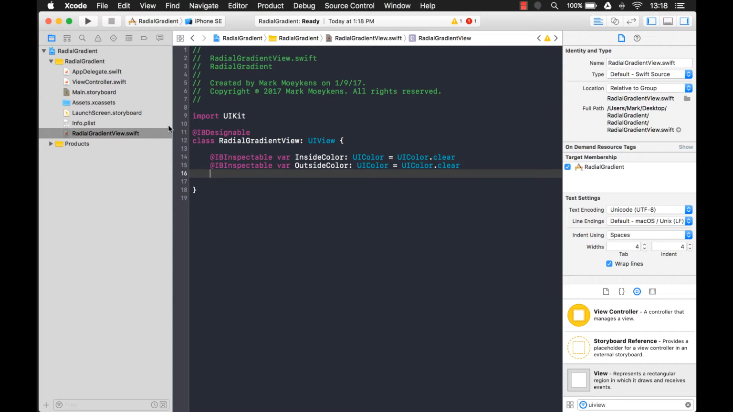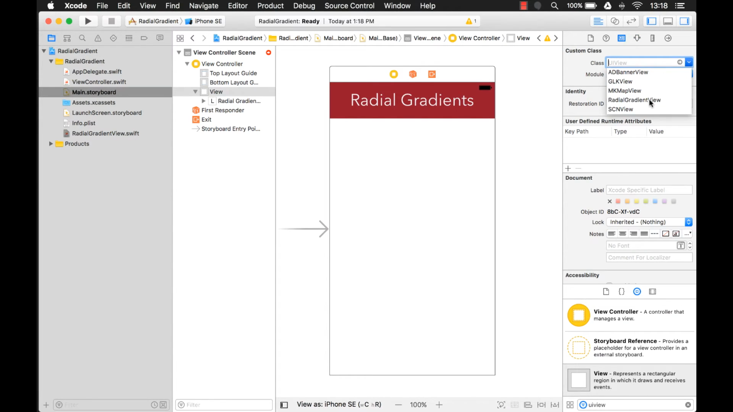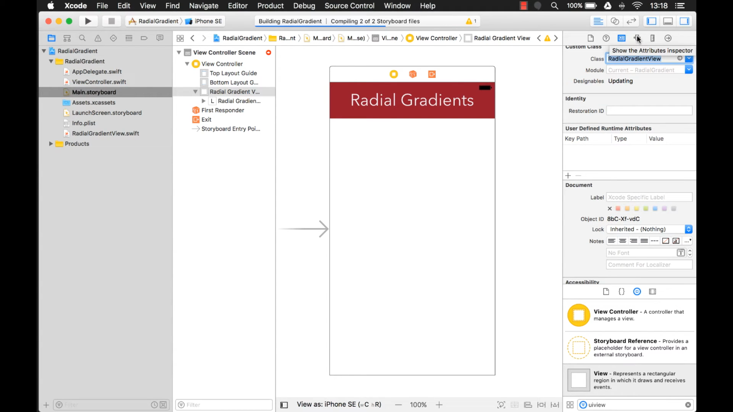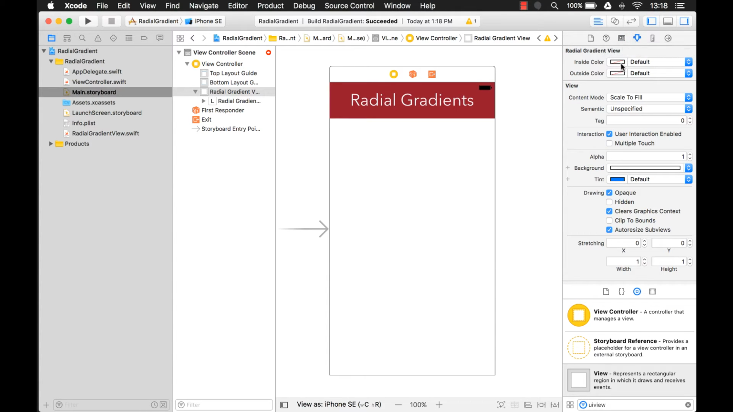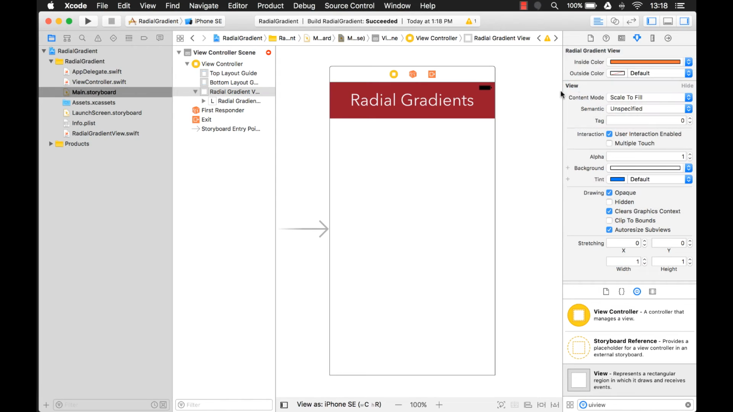Okay, so these colors by themselves aren't going to do anything. If we come over here and I click on this view right here, and say I change this to our new radial gradient view, wait for it to compile. All right, it's up to date. Now if I come here, you can see I can choose two colors, but when I choose colors, nothing happens.